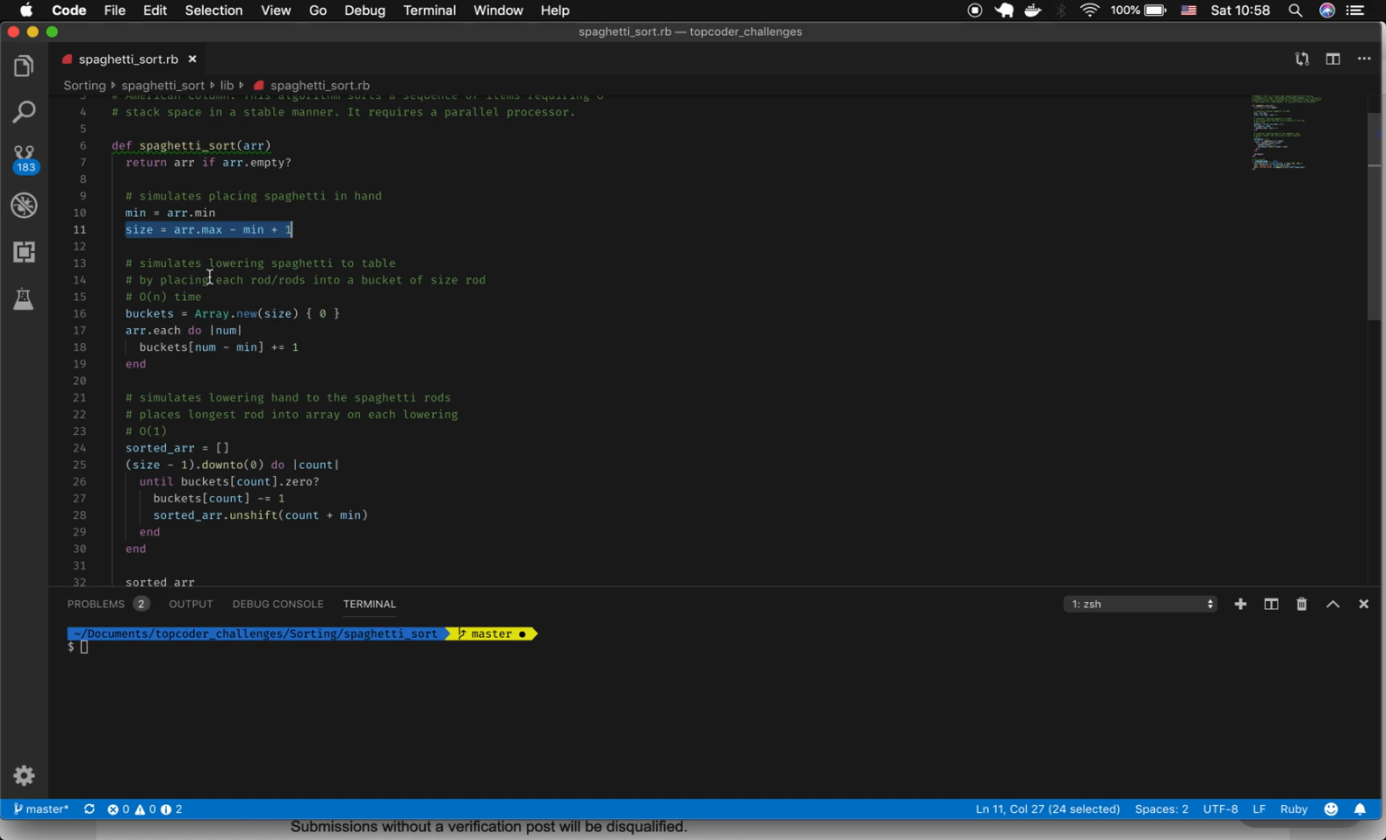Then, in order to simulate lowering the spaghetti down, I create a series of buckets. Each of those buckets has nothing in it, but this will simulate the spaghetti filling those spaces between the table and the tallest array or tallest rod. And then it will place each of those spaghettis into its own separate bucket, or length, and that is the lowering to the table.